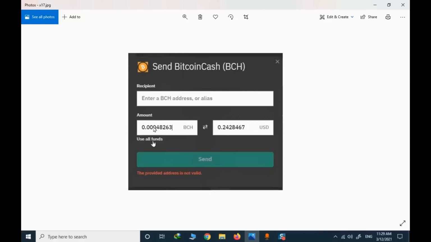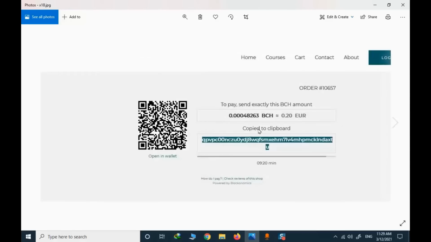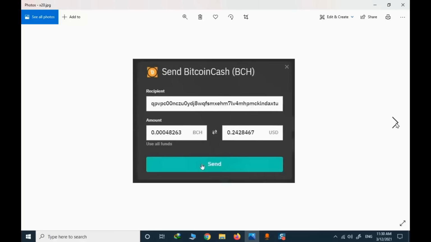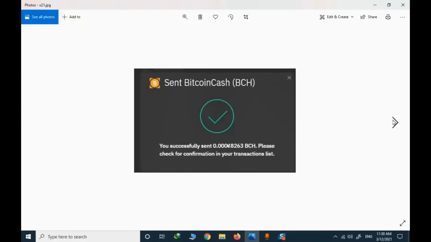Here I copy the amount, and I need to copy the address. If you simply click in this area, the address is copied, and I paste the address here. The final part will be sending the BCH value and finalizing the purchase. So I click send, and the Bitcoin value is sent successfully.